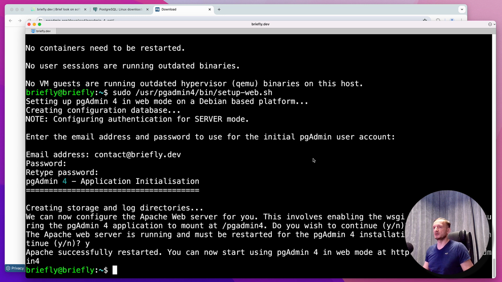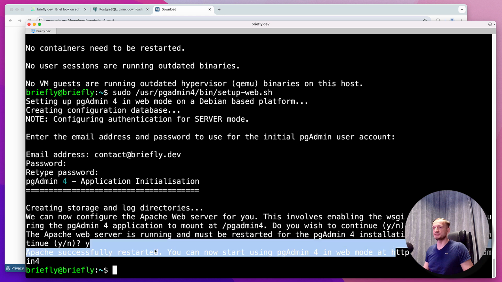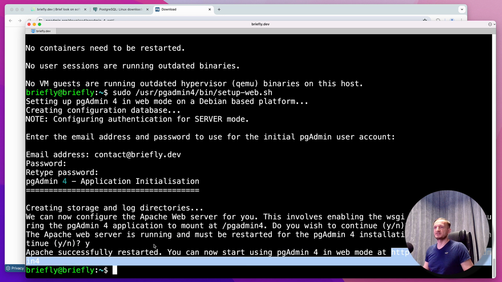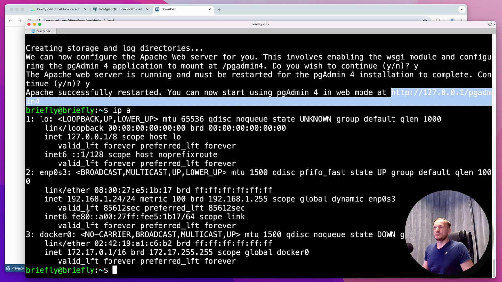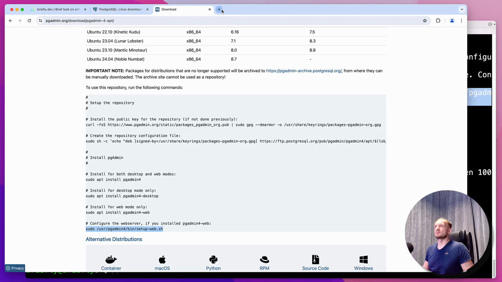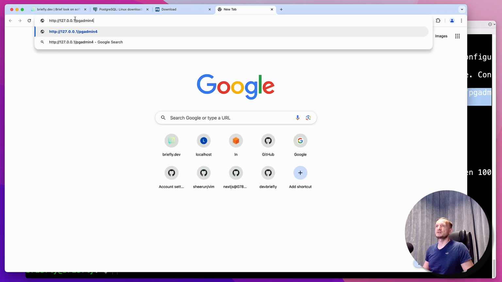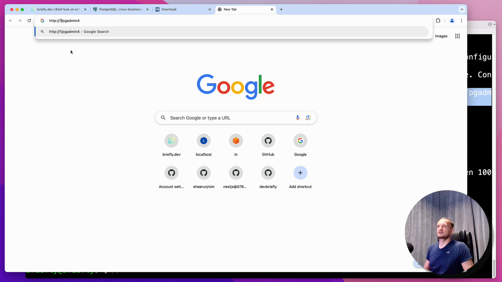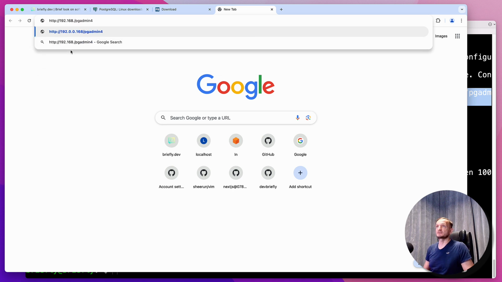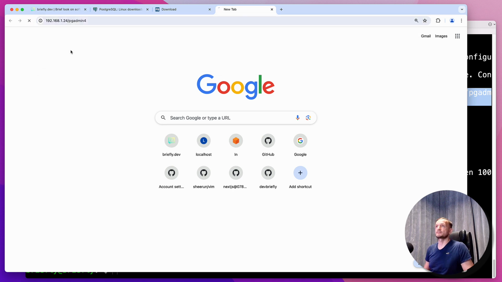So we'll go to the, we will take this URL, but we will need to change the IP. So this Ubuntu is a virtual machine running under 192.168.1.24. So let's hop into the browser. Let's open another window and let's change that. 192.168.1.24.